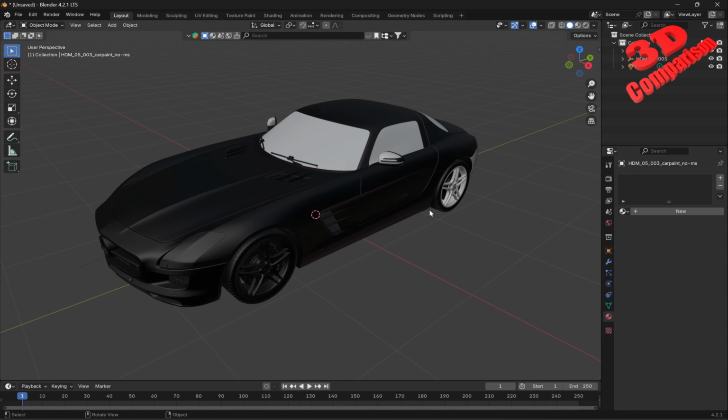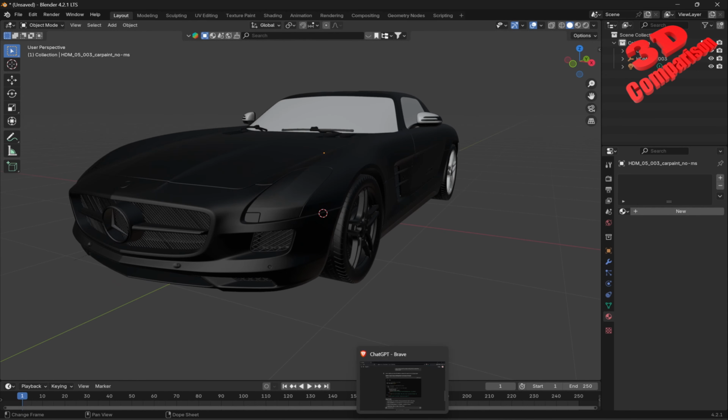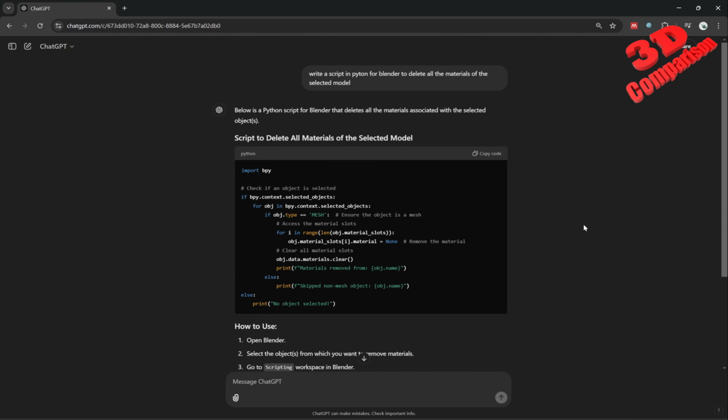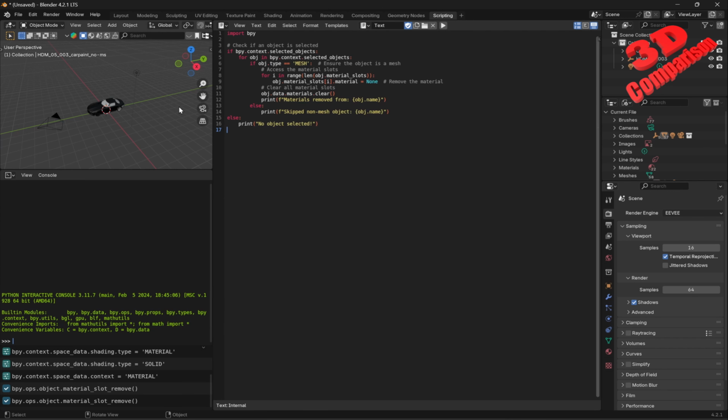But let's take a look at how we can use a simple script within Python in order to do this. So I will jump over here within ChatGPT. So we see over here, write a script in Python for Blender to delete all the materials. This will be that code, and I can jump within the script. I can paste that. So I press new. I will hit Ctrl V over here.